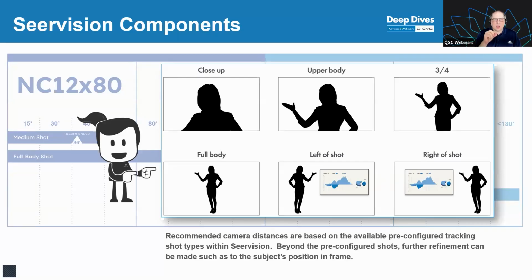And so when we're setting up our shots, we also determine what kind of a shot it will be. How do we want that person focused on in the room? Do we want a close-up, upper body shot, three-quarter, full body, etc.? We can use these predetermined shots, or we could create our own within Sear Vision.